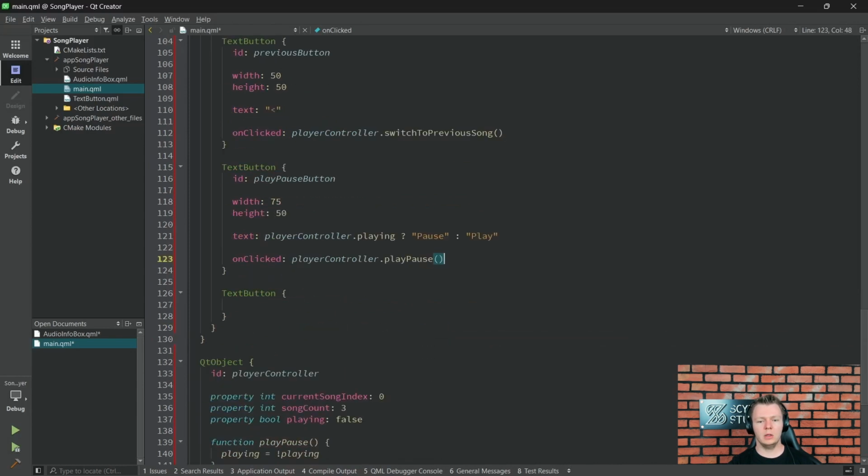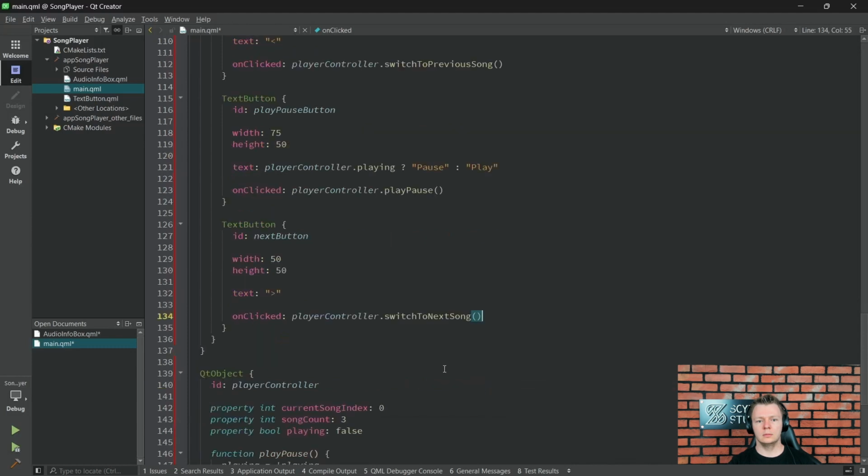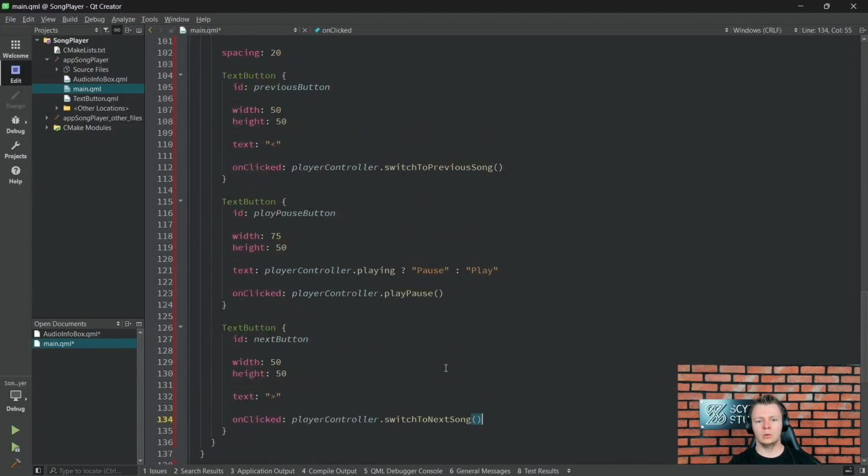Yeah, and finally we need button to switch to the next song. It's going to be similar to the others. So that would be it. Let's check how it works.